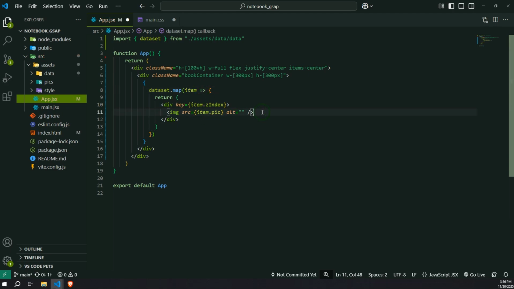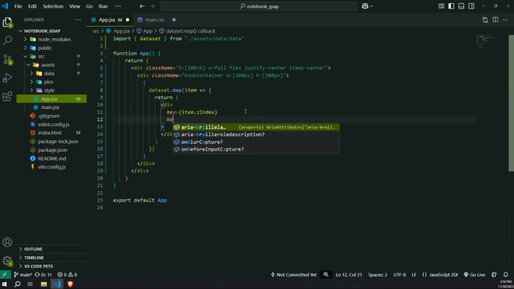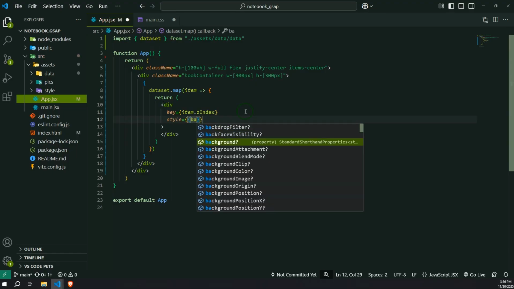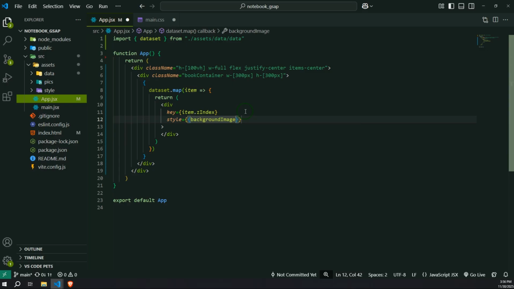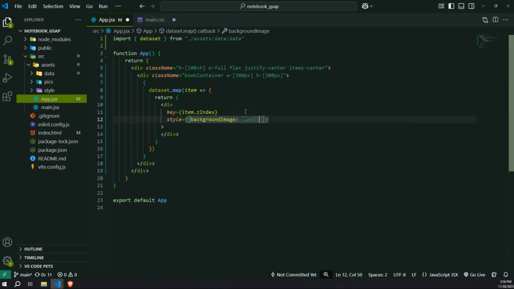I believe we do not need any image tag here because we can use it on our background. So I say, I'm sorry, I say style, background image equals URL. Inside of the URL, I bring this picture.